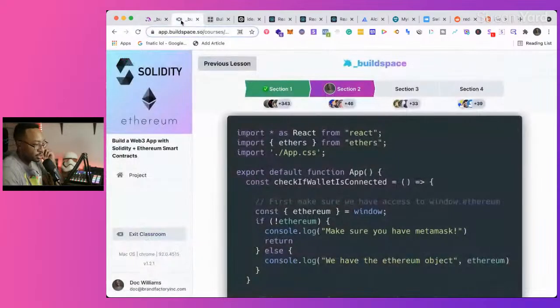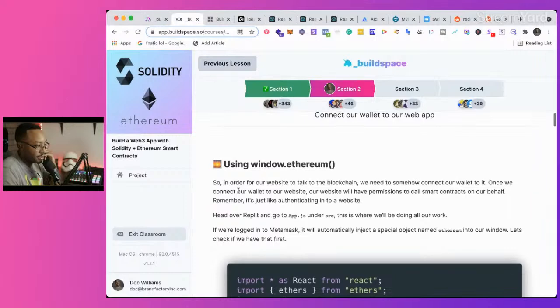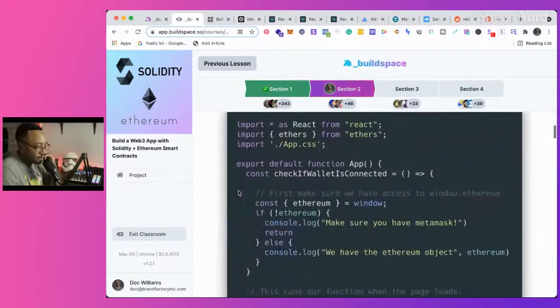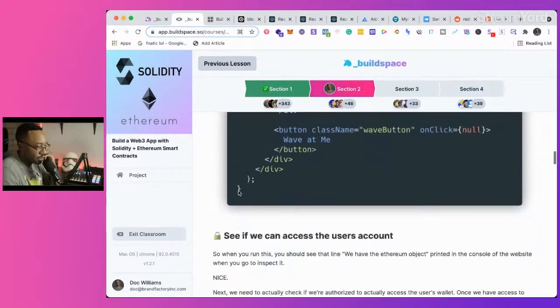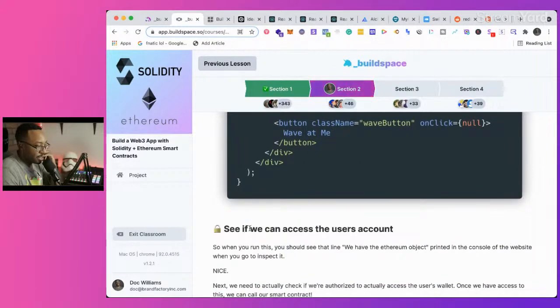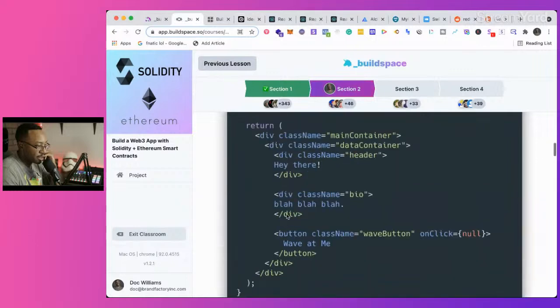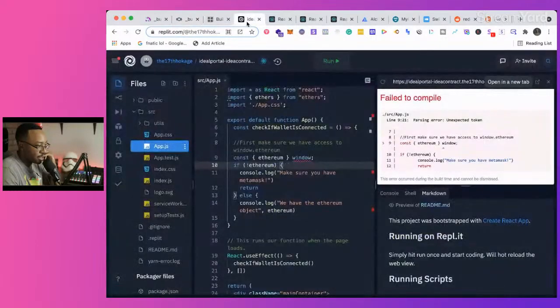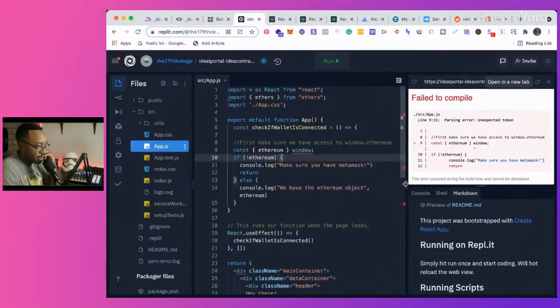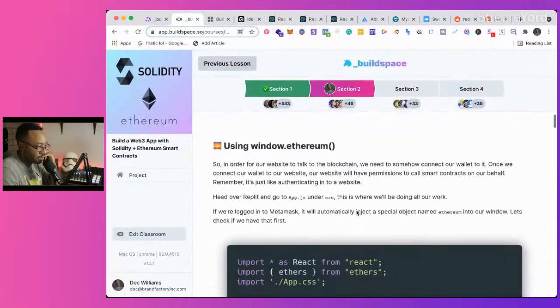Okay, let's see about this. So we've got to have this logged in. Runs. Okay, so I've already done this. See if you can access the user's account. Okay, so I've built that over here. I'm getting the error, which is fine.